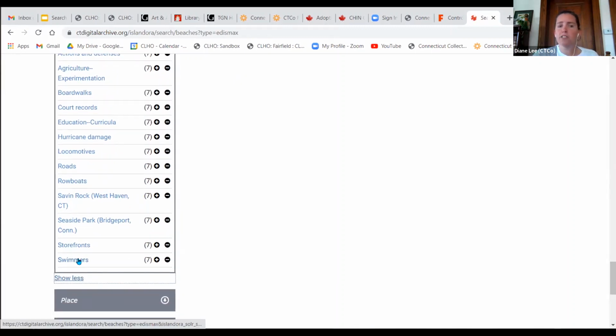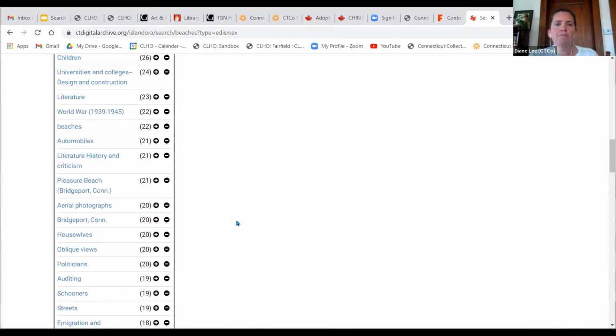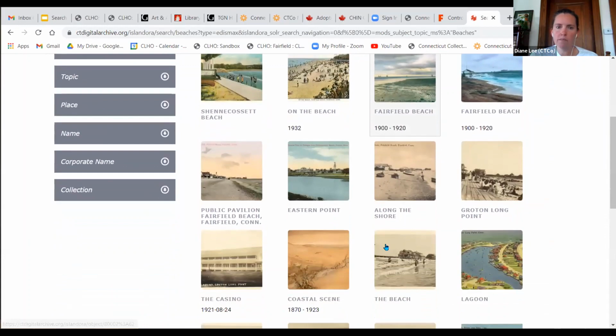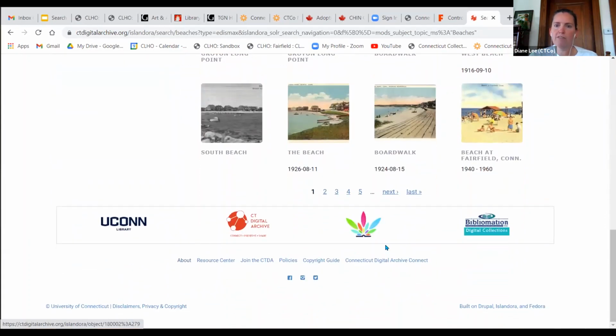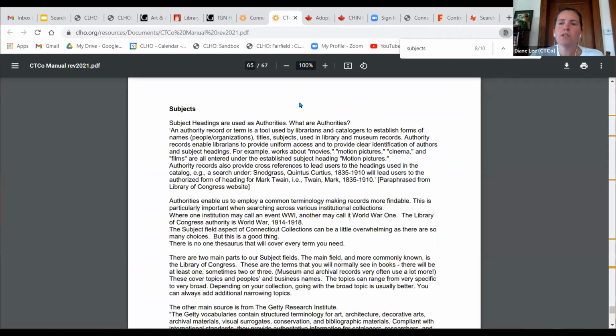Rowboats, storefronts, swimmers, all kinds of things to give you more choices for what you want to look for. That's a good example of there being different topics. So you may not find everything you're looking for, depending on how you search. I'm curious what we get with this beaches. Same results, the main focus is the beach on things. Okay.